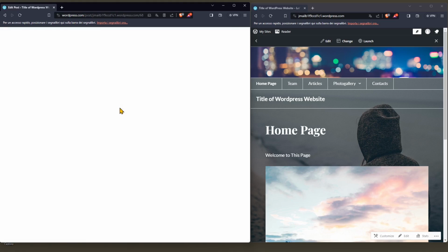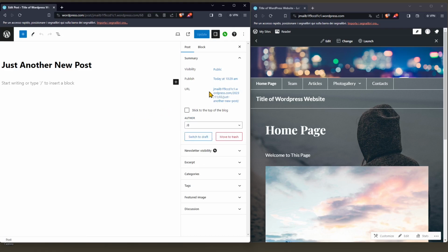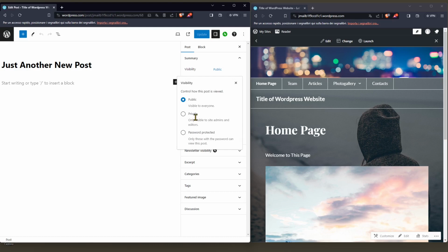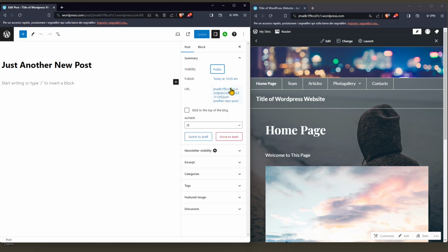You can go back inside the article, and you can change here the visibility. So it could be private, password protected, and so it will not be visible anymore. Or you can switch to draft or move it to the trash directly from here. So this is a really important panel.